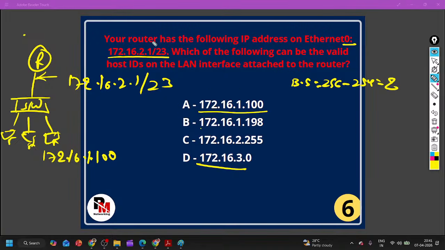You can even find the first network, second network, first subnet, second subnet. First subnet is going to be 172.16.0.0. Second subnet is going to be what?